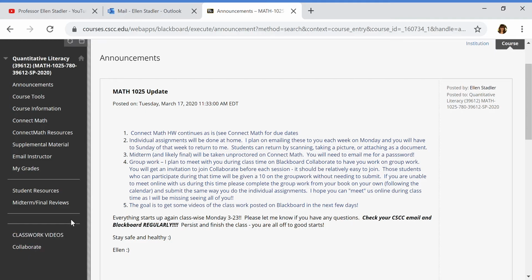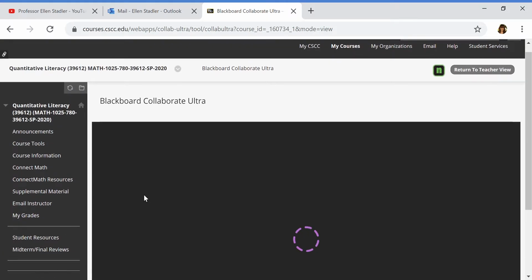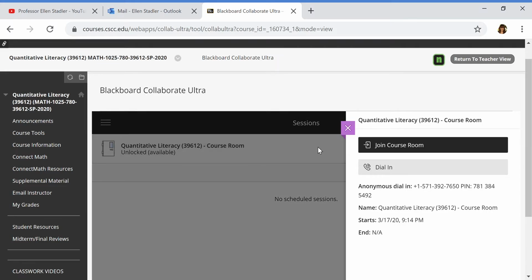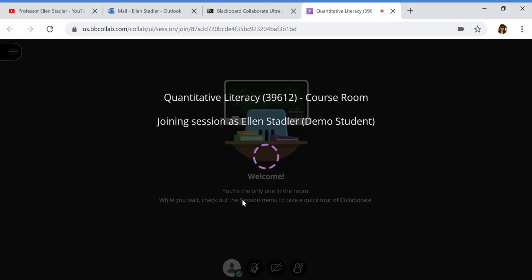Let me show you real quickly how to enter Collaborate. You click on the Collaborate link. It pulls up our Collaborate room. You'll see our course room listed here. If you click on the course room, it gives you the option to join or dial in. As long as you're using a laptop that at least has audio, you should be able to just join the room. If you have trouble with audio, you might be able to dial in. I'm going to click on Join Room. It takes a little bit of time.